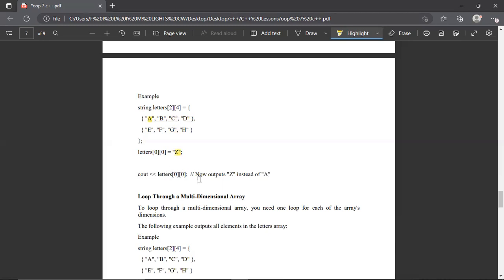Okay, so when we get the output of this, instead of us getting the output as A, we're going to see that the output is Z because we have changed the value of the first position, which is 0, 0.